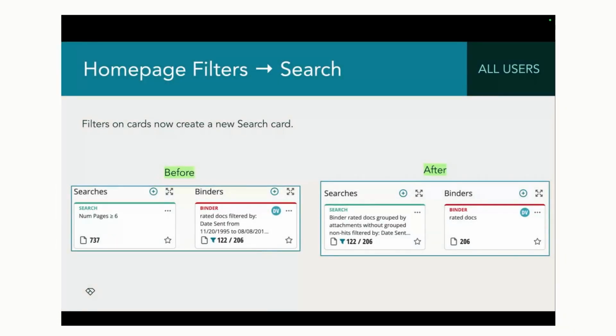So finally, we have a few updates to search and filtering. Before we move into search in more detail, there's a very small but helpful tweak to the homepage. Previously, if you applied a filter from a card, so for example, if you opened up a binder and applied a filter, the system would apply the filter to the binder card itself. But now we have a new behavior where it actually will create a new search for you that's filtered rather than applying a filter to the binder itself.